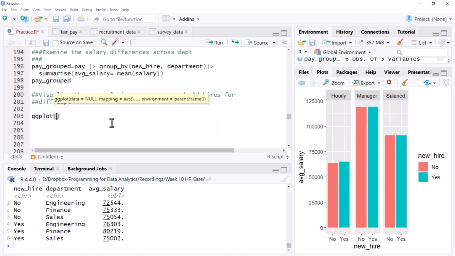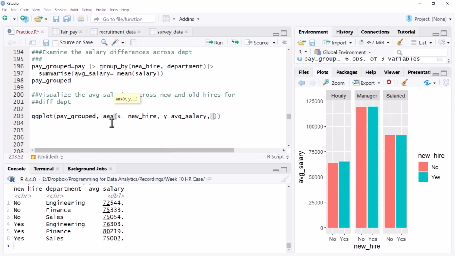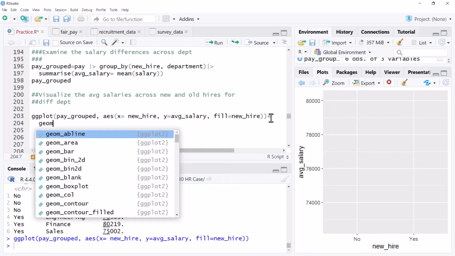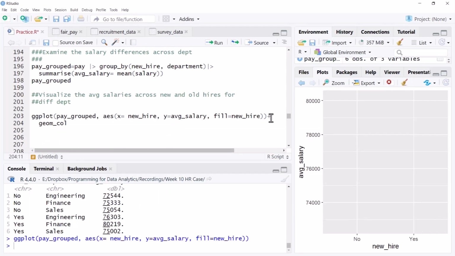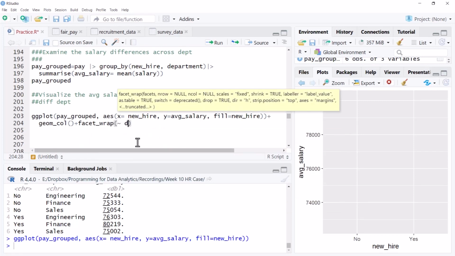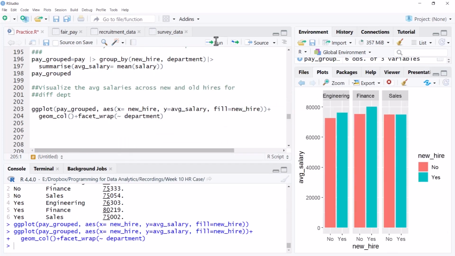ggplot. Now I'll use my pay group data which I have created, and I need to specify the aesthetics argument. So x-axis is new hire and y is equal to average salary, fill equal to new hire. Now this will create an empty plot. I need to specify the geometric object that I need. So I'll specify geom_col, and this will create the plot for me. But again, one more feature, as you would recall, facet wrap is very useful in such situations. I'll specify that I want plots to be segregated by department, and now I'll run this.